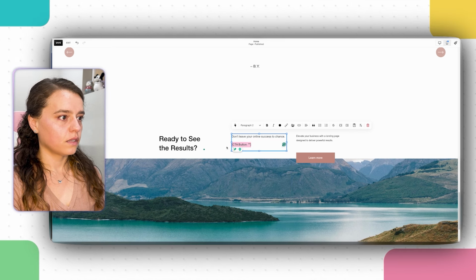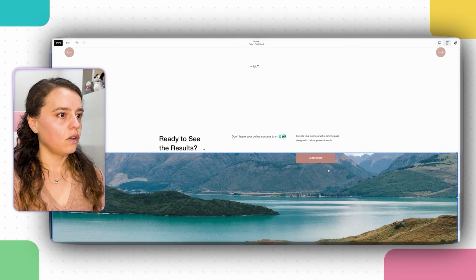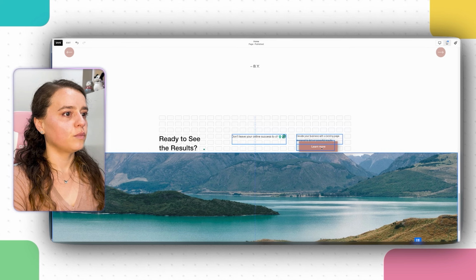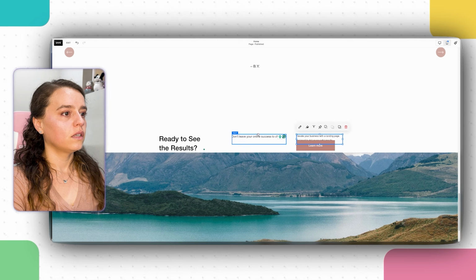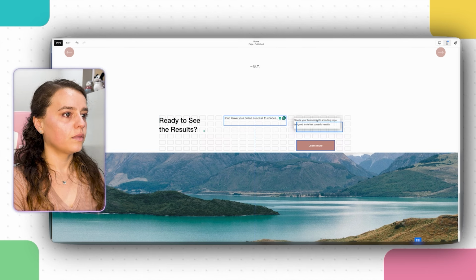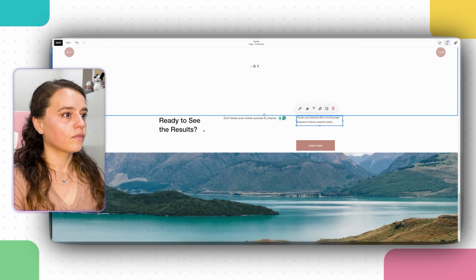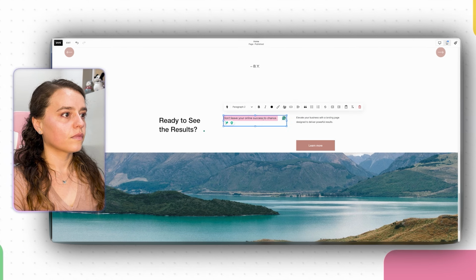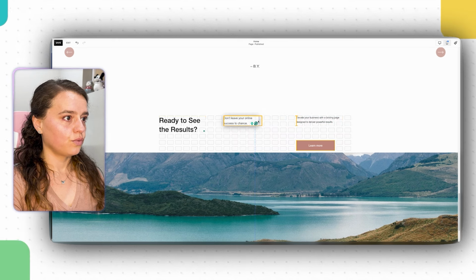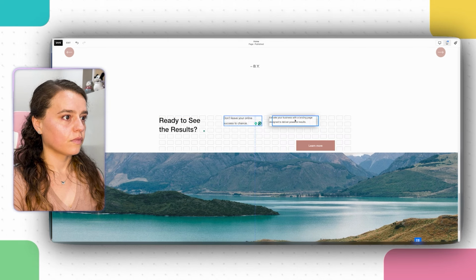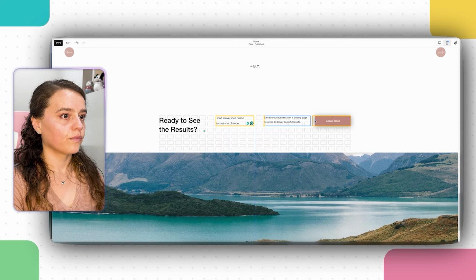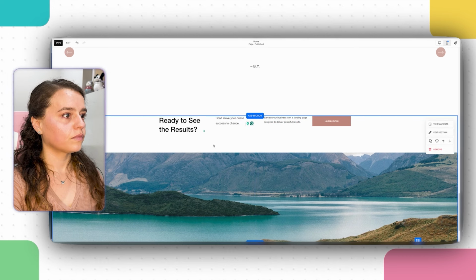Cut. Delete. Oh no, we lost our button. All right, so we're gonna have to move this down. Move this up. Move this up. Move this up. Paragraph 2, paragraph 3. I think I like this better. Something like that.